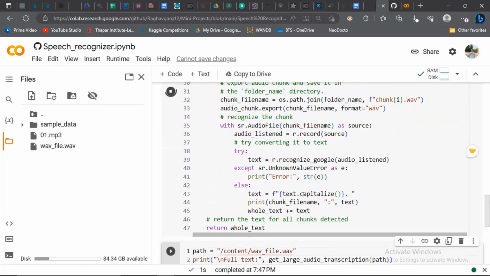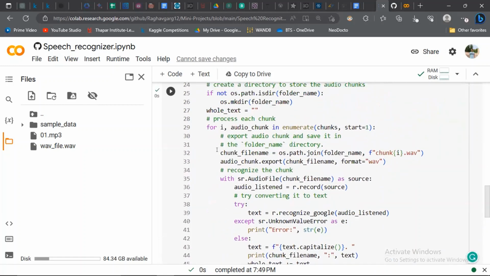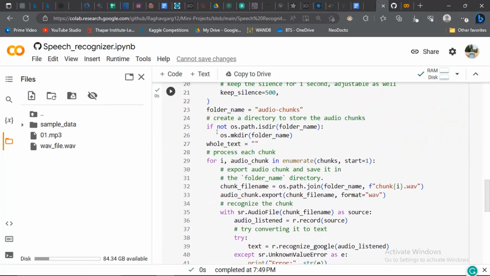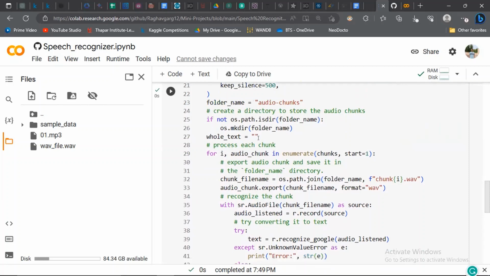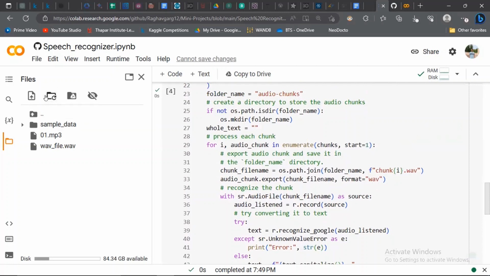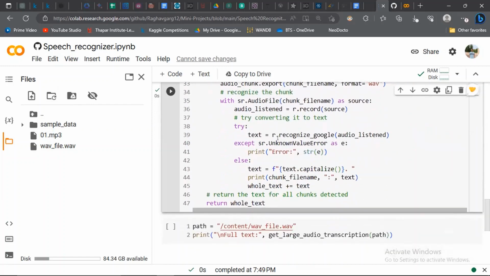So please execute this cell. And here you can see that os.mkdir, which is make directory, is used to make that folder. So if you refresh it, you will be able to see that folder after you run the cell.